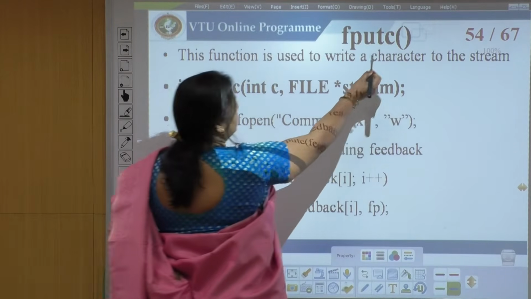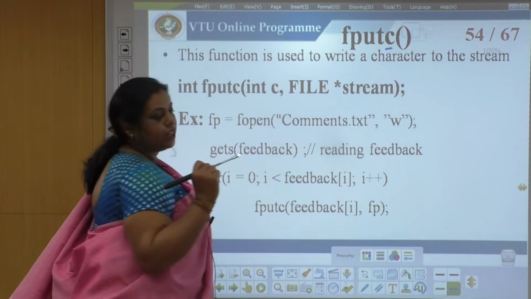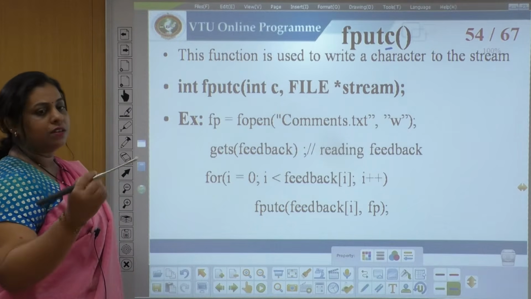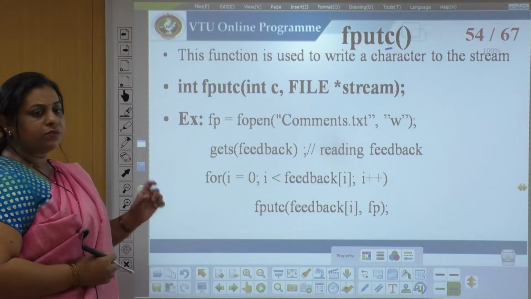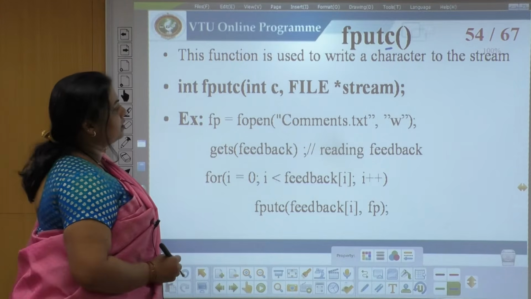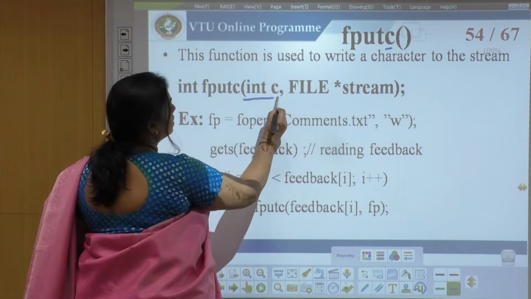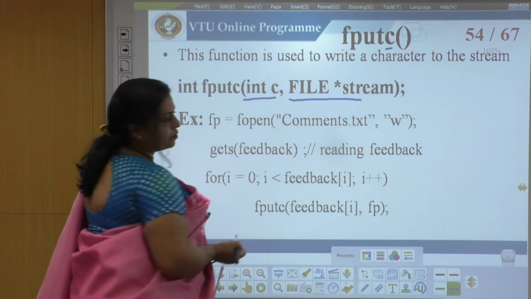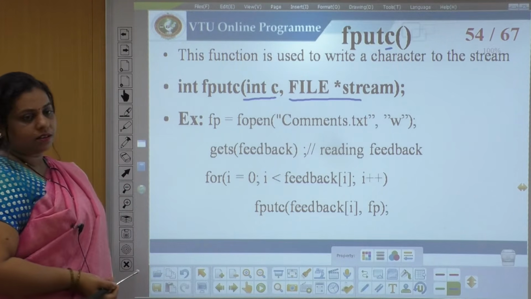Look here, as the character c says, we are writing character by character information to the file here, right? One by one character will be written into the file. So it accepts character by character information and onto which file I need to write the data.